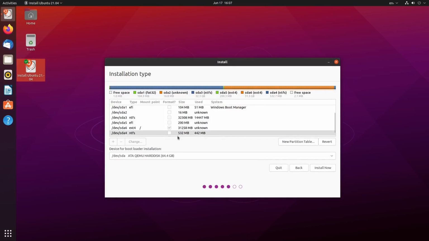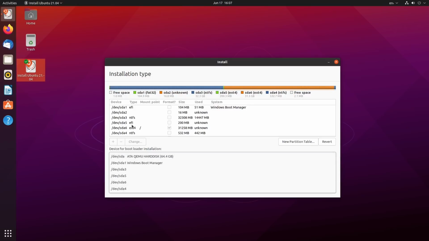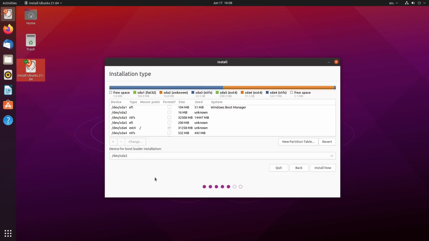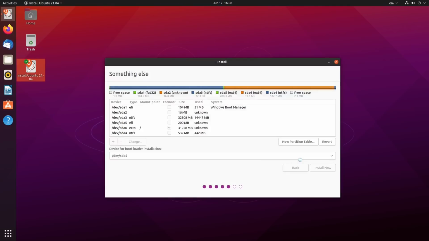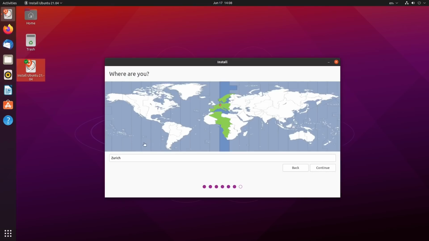There you go. So you can see here we have also on the bottom device for bootloader installation. So this is right now the disk, but actually I have SDA5, which I want to define as an EFI system partition for Ubuntu. So I'm going to select it here in the list, and then I'm going to click install now. So I'm just going to confirm here and click continue. So here we can select the time zone again, because I'm connected to the internet. If you're not, you can always select your Wi-Fi right here and then click continue.